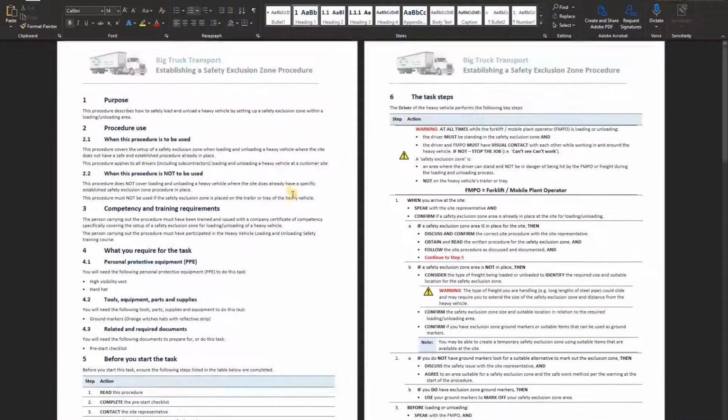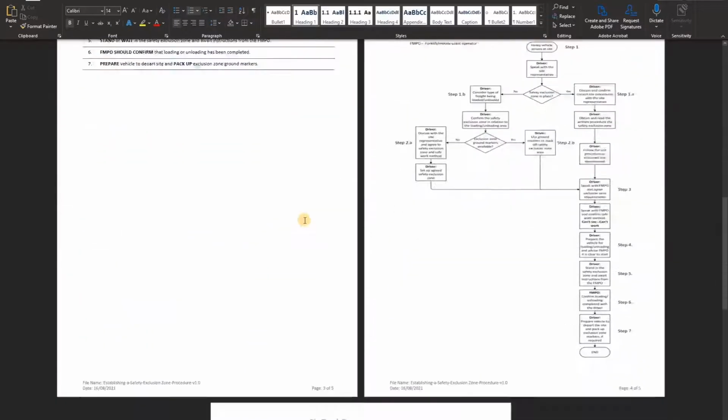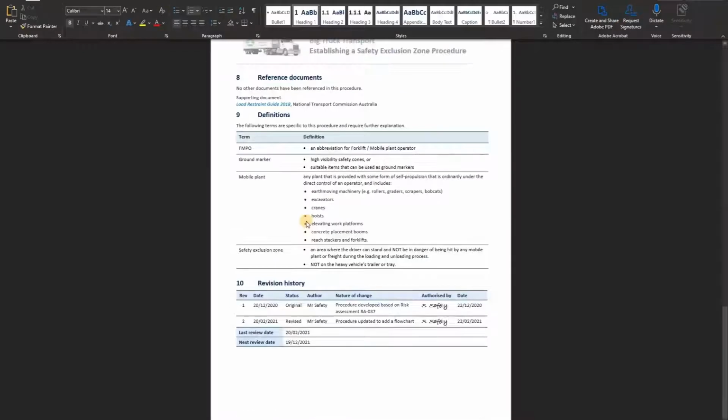The procedure template can be used to document procedures within your business as part of your SMS. The worked example using the procedure template provides a useful reference if required.